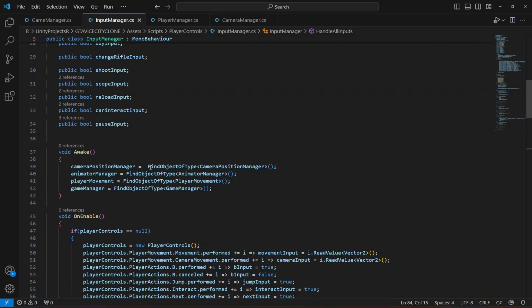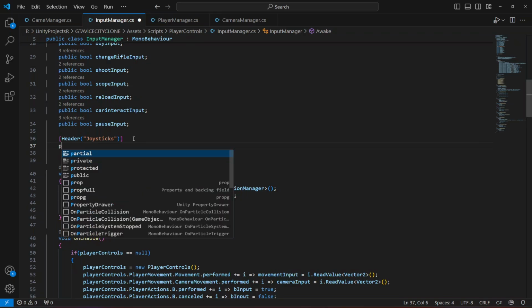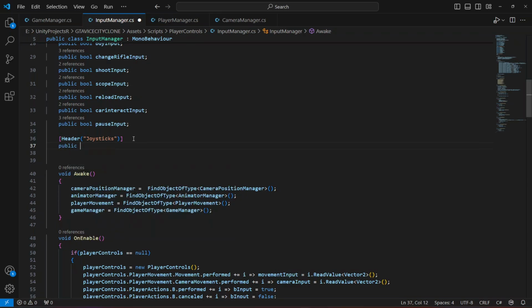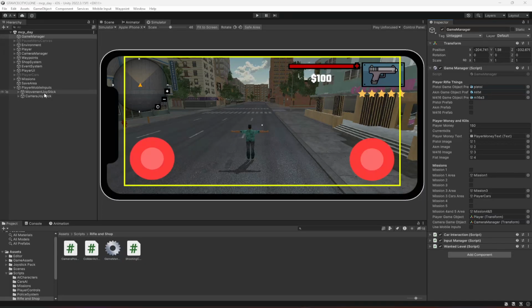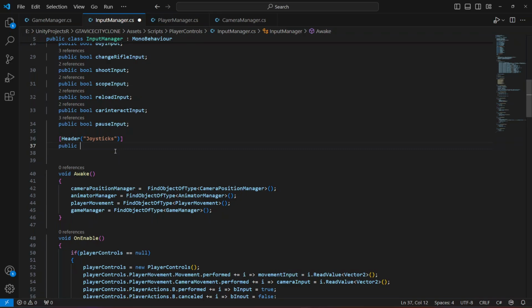All right, and at the bottom, let's create another header by the name of joysticks. In here, we will create a public reference to our joystick, but first of all, select both of these joysticks, and as you know, on both of them we have this fixed joystick script. Okay, so we're gonna be making reference to this. So I will type fixed joystick.